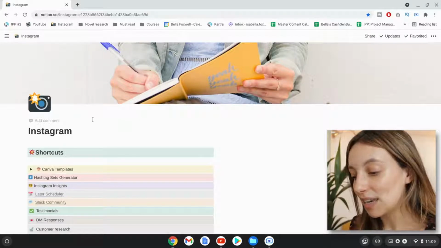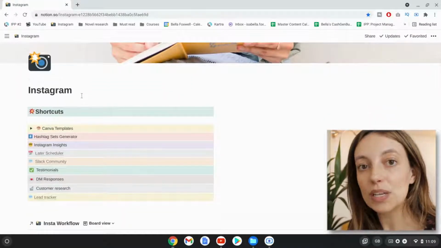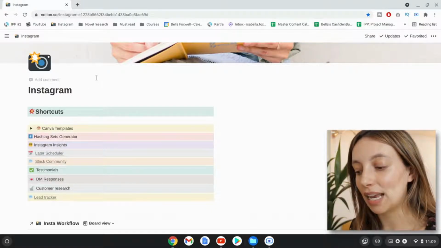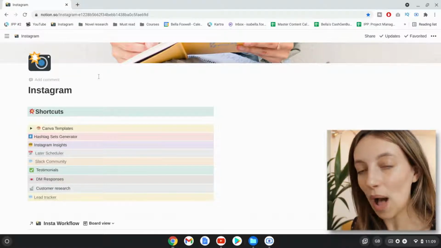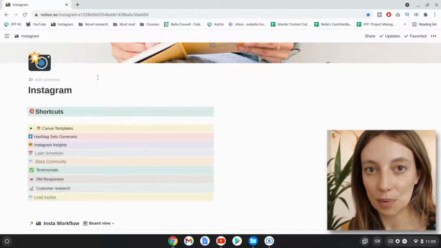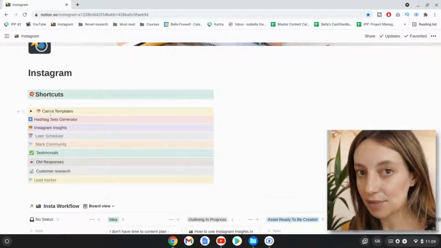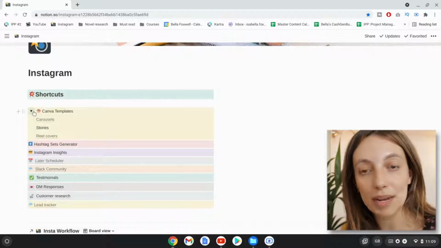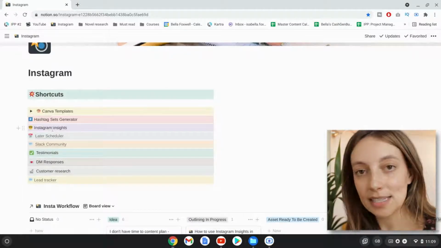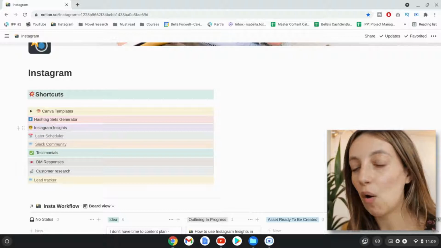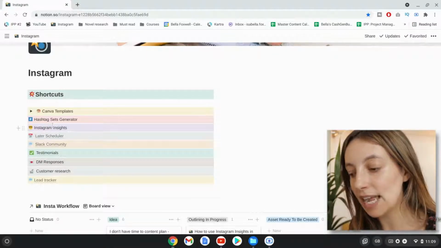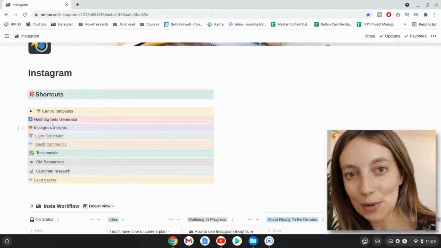And the first thing I've done is I have added shortcuts to all the essential items and documents that I use within my Instagram strategy and within my Instagram marketing on an almost daily basis. And they're all housed here in one easy, accessible place. So I've got things like Canva templates, which I have also categorized into carousels, stories, reel covers. I've got Instagram Insights, which is a running tally of my learnings, conclusions, trends that I have noticed with my own content to inform future content planning.